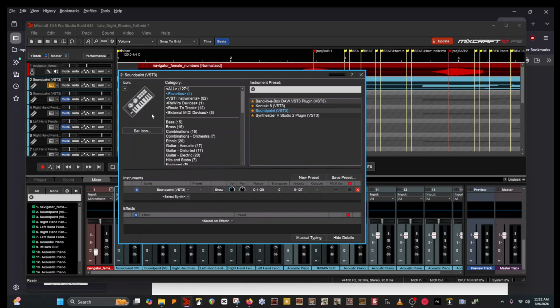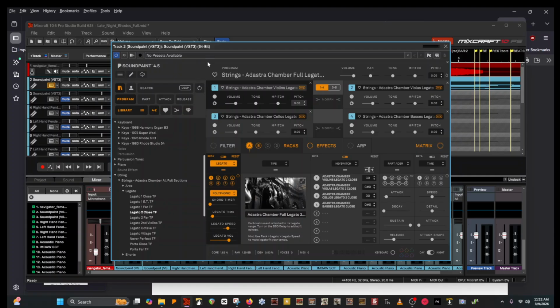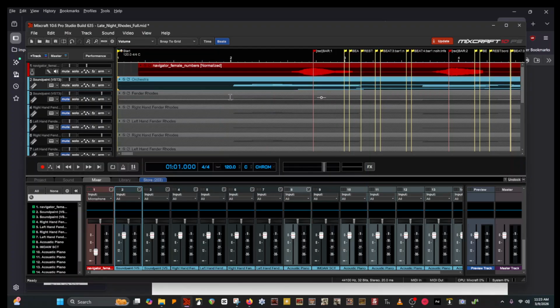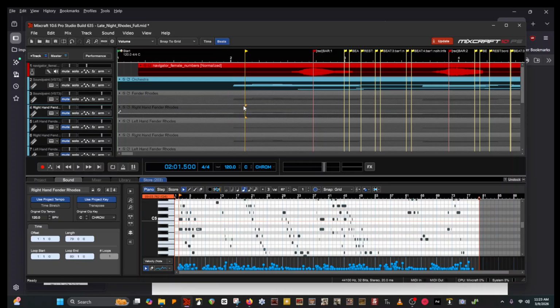Let me show that, they're really nice Fender Rhodes. I'm using one of their sounds there, and here is the right and left hand parts. I turned them off because I'm just playing this, but you can see, let me go here. Here's the right hand part, there's the left hand part.